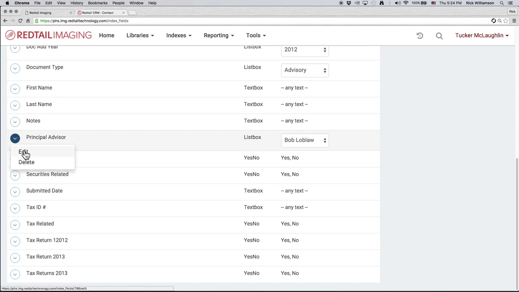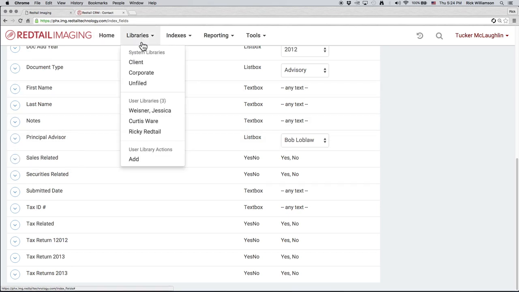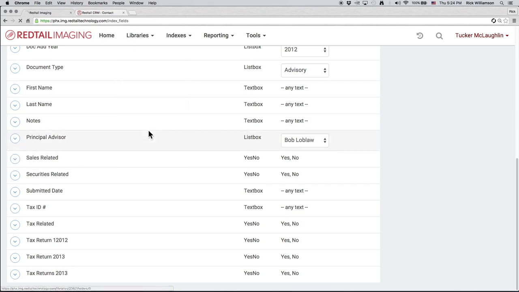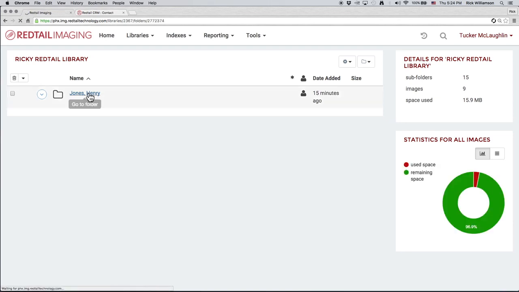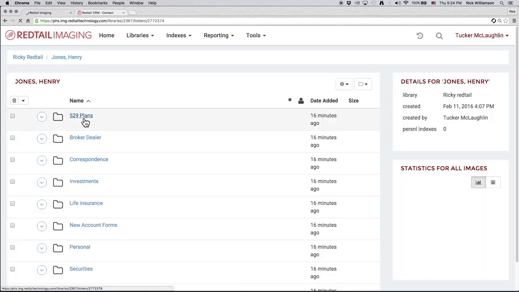The important thing, though, is adding our indexes to our images now. So let's go up to our libraries. Let's go to Ricky Redtail. Let's go to Henry Jones. Let's find his image. Go down the rabbit hole, if you will. Find one of the images that we want to add indexes to.